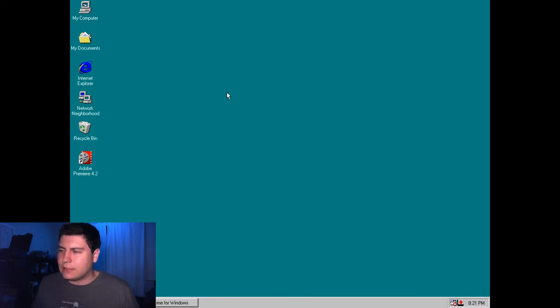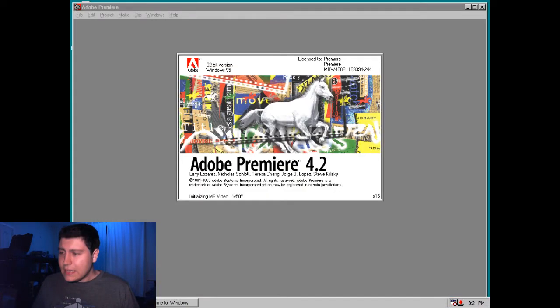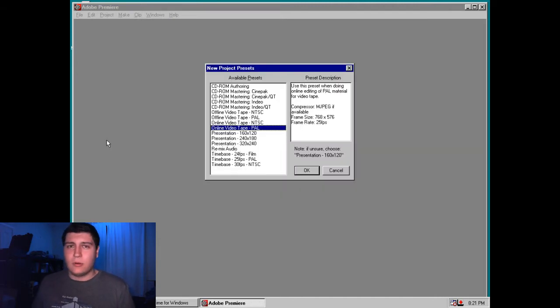This is Windows 98 Second Edition, and this is Adobe Premiere 4.2. I'm not sure I've seen a Windows 98 machine run this fast, by the way. I've given this virtual machine a measly 1 GB of RAM. It's running fantastically. So, I'm going to pick the highest resolution I can in here, which is this online videotape PAL, 768 by 576, which I believe is standard definition. Square pixels, needs to be squashed, whatever. 25 frames a second, lovely.